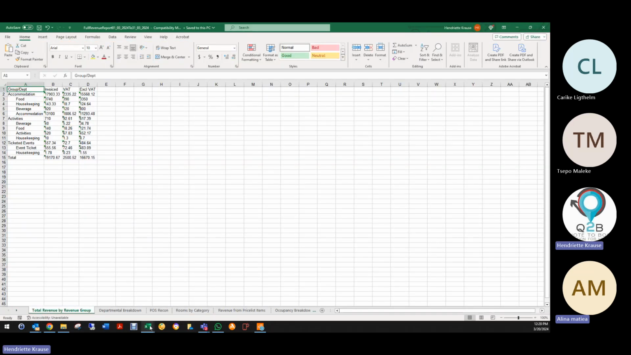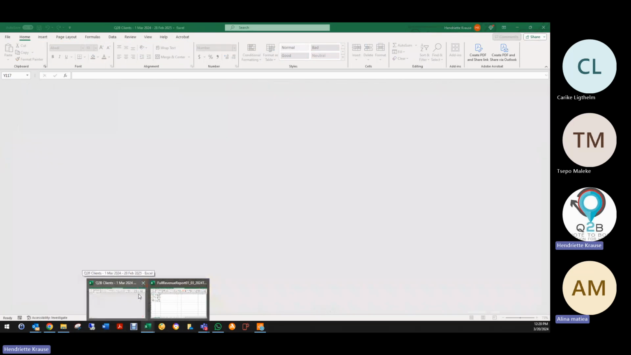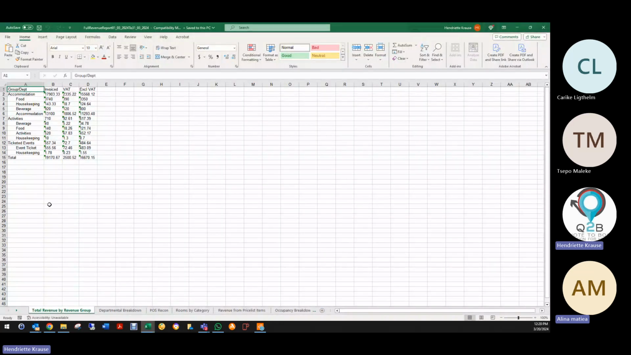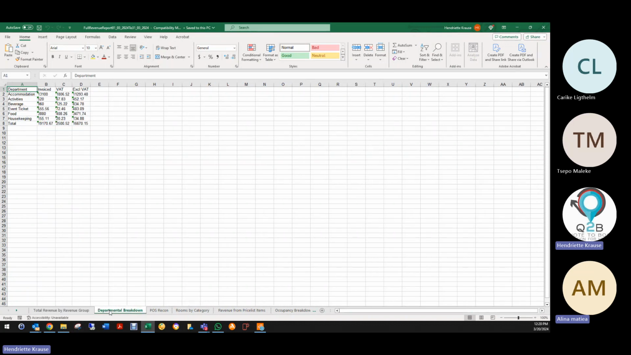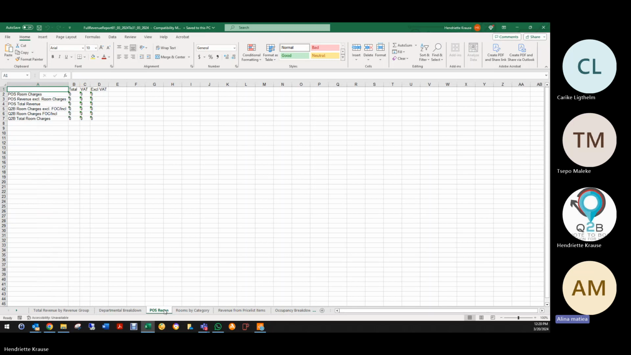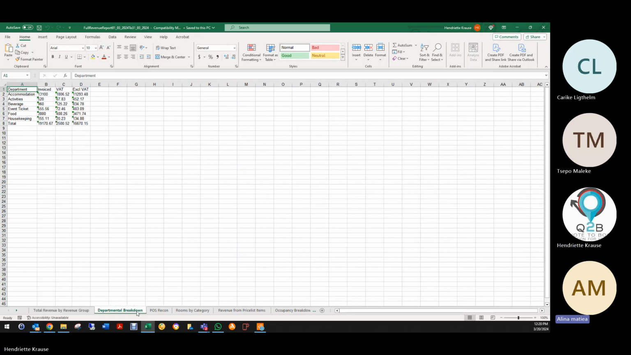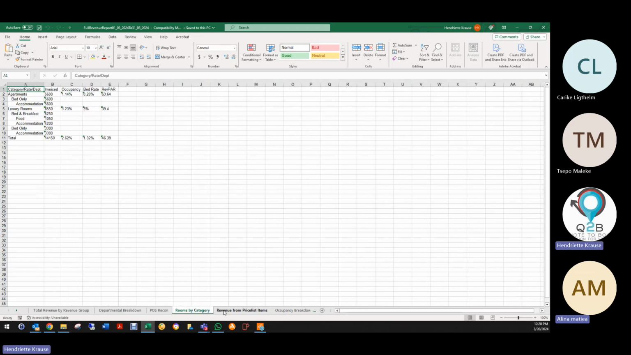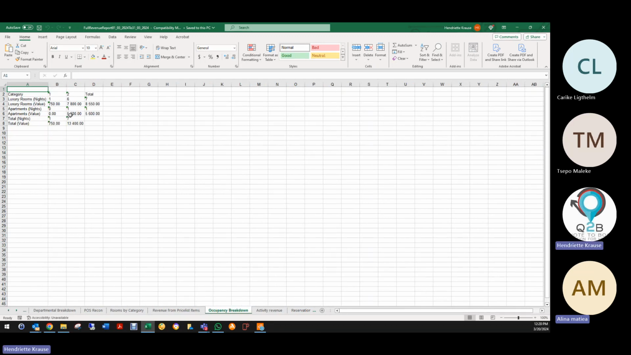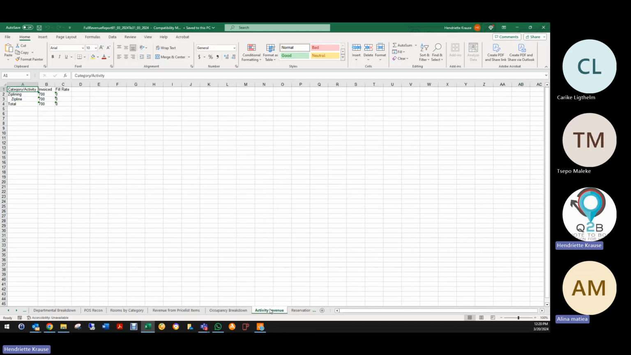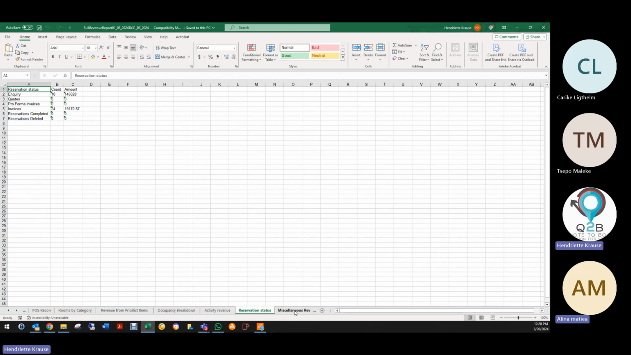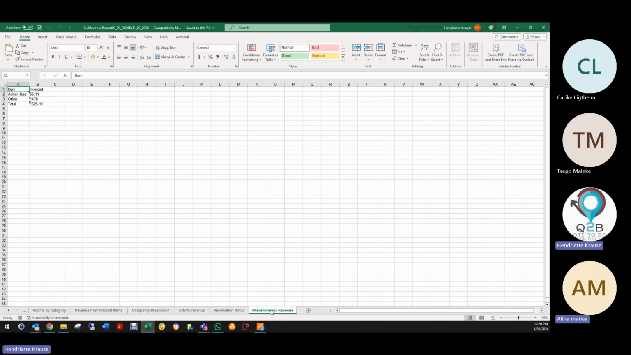I just want to close this workbook because it was something I was busy with. Okay, and it takes it out. Now, every block that you saw on the screen, it takes to a new sheet. Do you see that? Rooms by categories, revenue, there's the block with the occupancy breakdown, reservation status, miscellaneous. Do you see that?